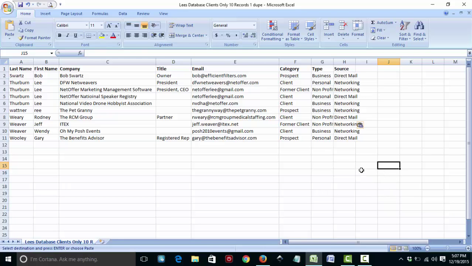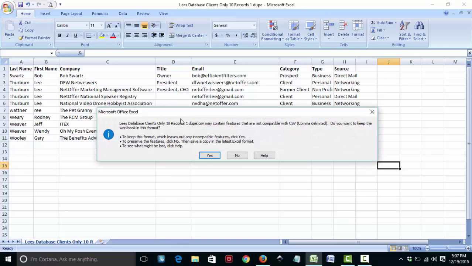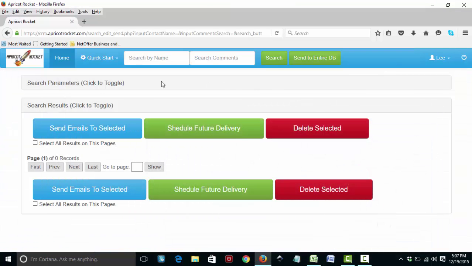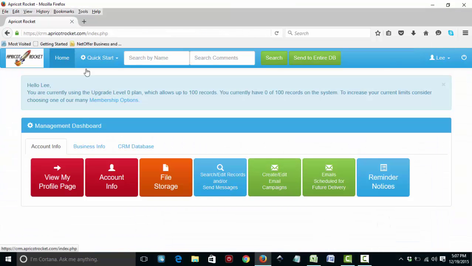So now I have changed the database. I've added a column for type and a column for source, and I've classified my contacts as business or personal or nonprofit. I found them or met them through direct mail or networking. I'm going to save the database. And now I'm going to go back through the upload process.